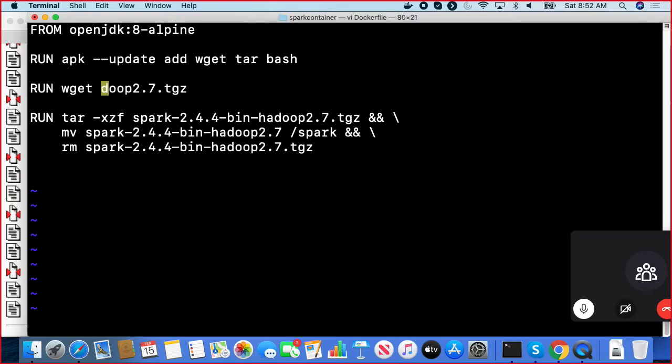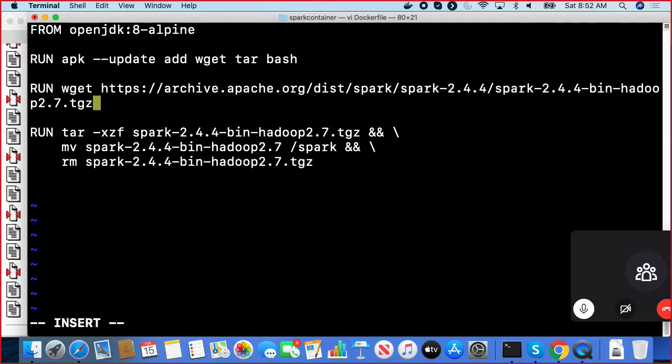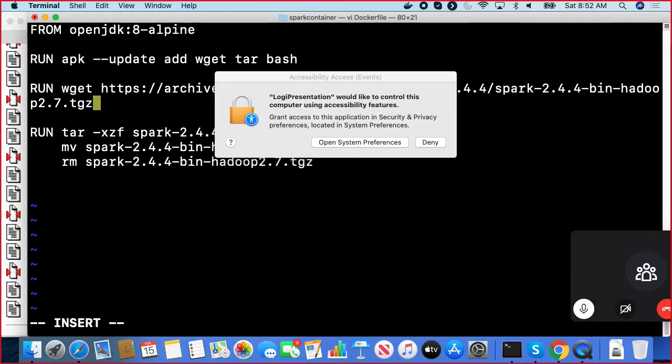Okay. So I am going to delete this one, right? And I'm going to paste it. Look, spark-2.4.4-bin-hadoop2.7.tgz. That should be exactly the same as what you see there.